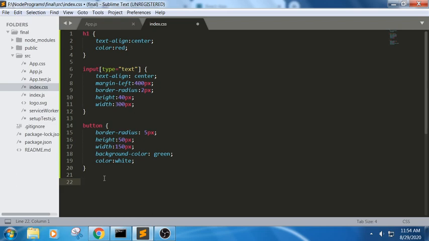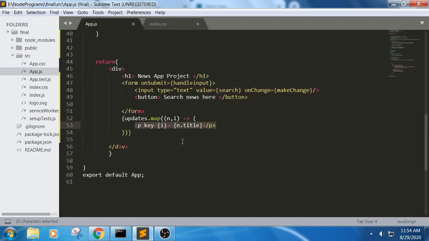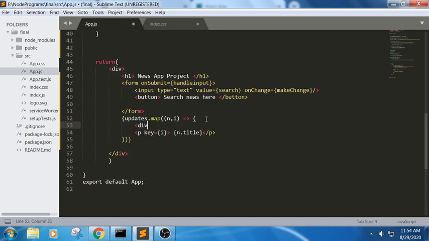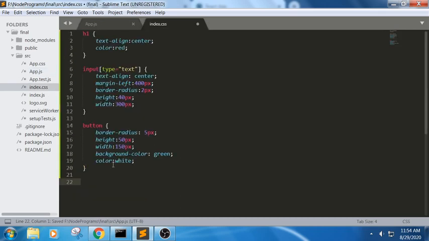I'm trying to write the class name for this as content. We are not supposed to use class here in React. We should always use className because class is a reserved word. So instead of writing this in this part, let me enclose this in a div with the className content. Div tag close. For this content I'm trying to write the CSS part here.